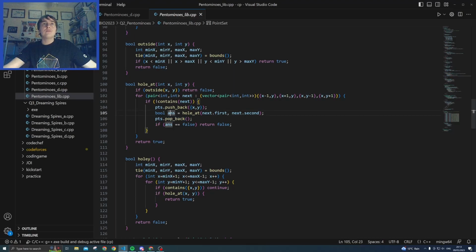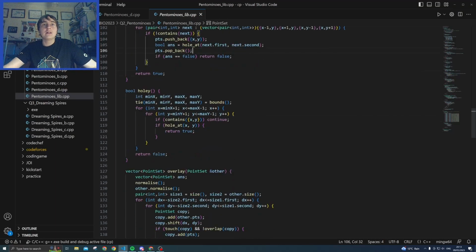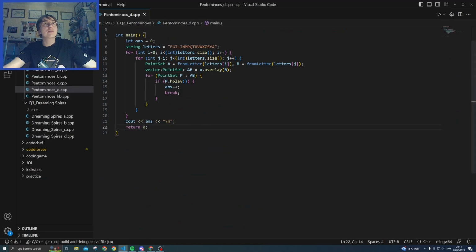And if it turns out that for any of the sides it leads to the outside, we return false, because it's not a hole. If any direction that we can go in leads to the outside, it's false. And that's how the whole function works.